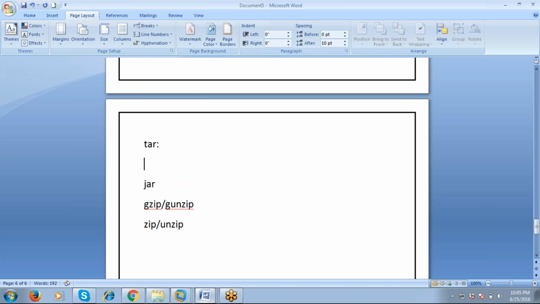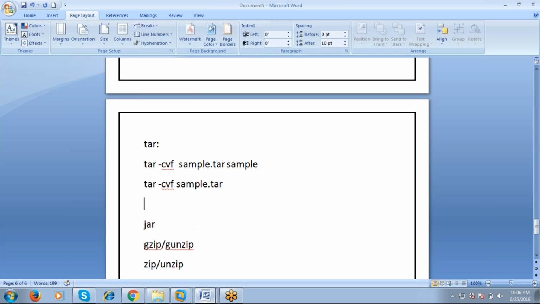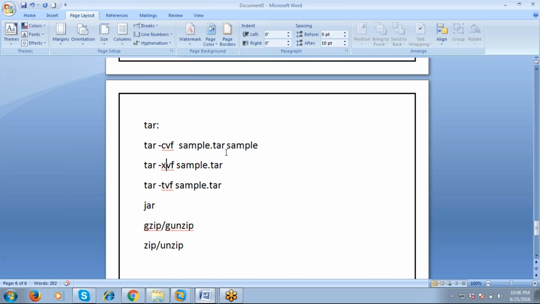So what is the syntax for creating the archive file? Tar space hyphen cvf. C for create, V for verbose, F for file. Example: sample.tar space sample file. This is how you create the archive. Tar space hyphen xvf space sample dot tar for extracting. Then how to display without extracting? Hyphen tvf space sample dot tar. It is going to display the directories inside it, and T means table of contents, X for extract, C for creating. So this is for creating, extracting, and displaying without extracting.